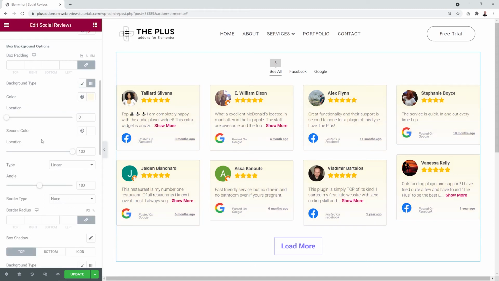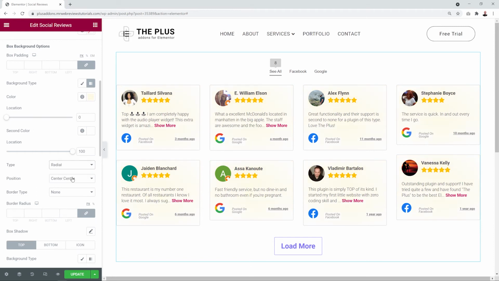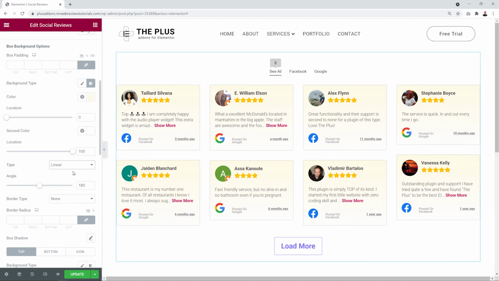And with gradient, you can define the location of your first and second color. You can define if it's radial or maybe linear. And then you can change the angle as well, so you can go from one side or the other.